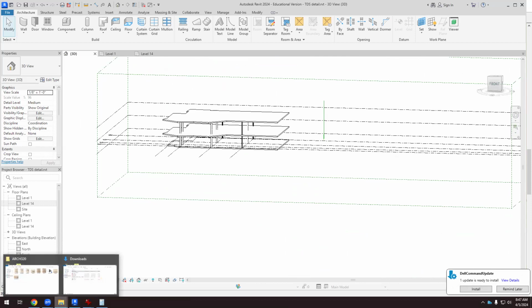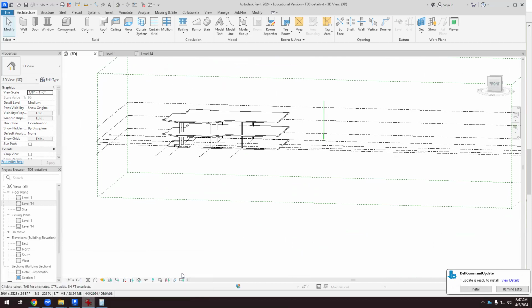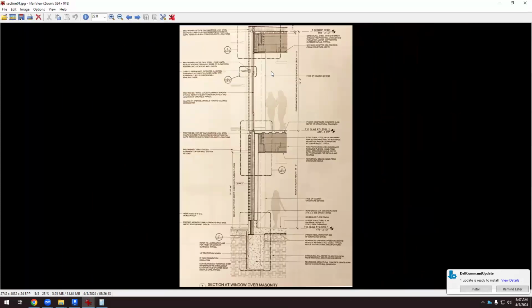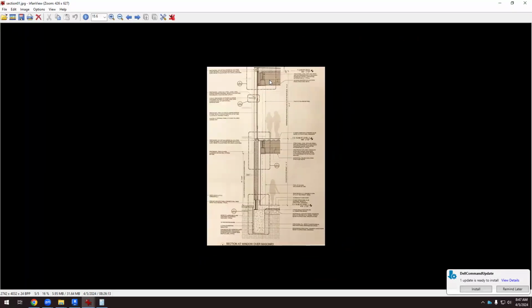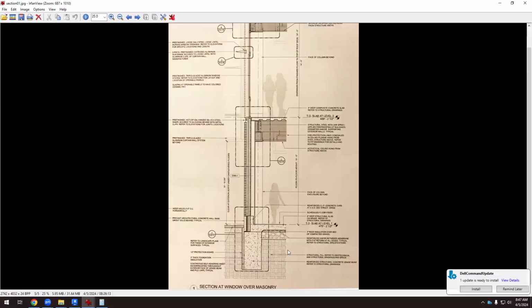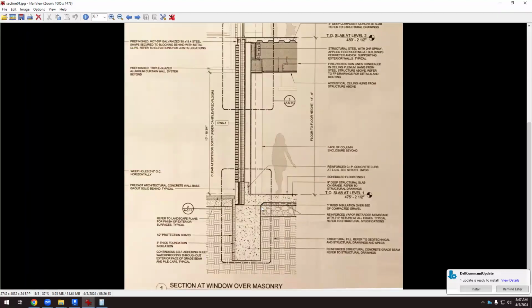Now we have to look at the section because the section, look at this. So we have the floor level. On the floor level, we have a slab, and apparently this is the footing. Okay, so it's a weird footing because they're not piles, but apparently they have to go deep down to find the rock or the solid ground.